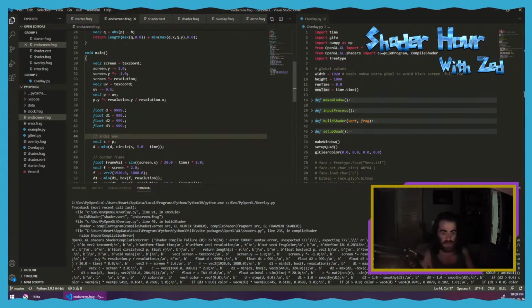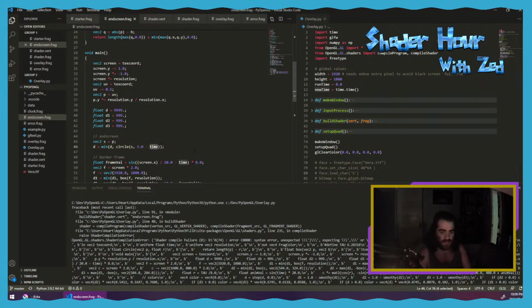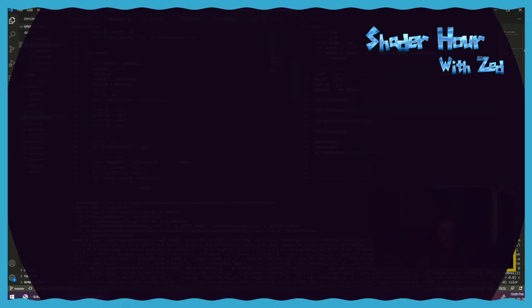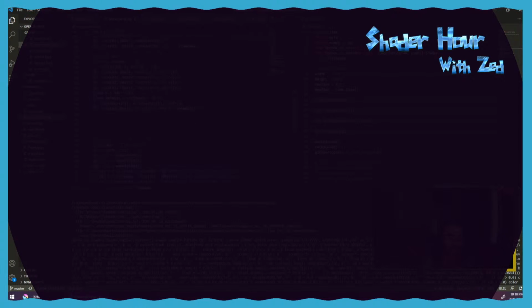Green. Change it up. Circle. Get rid of the time component. Make it 0.5. That's still very big. Don't be so big.